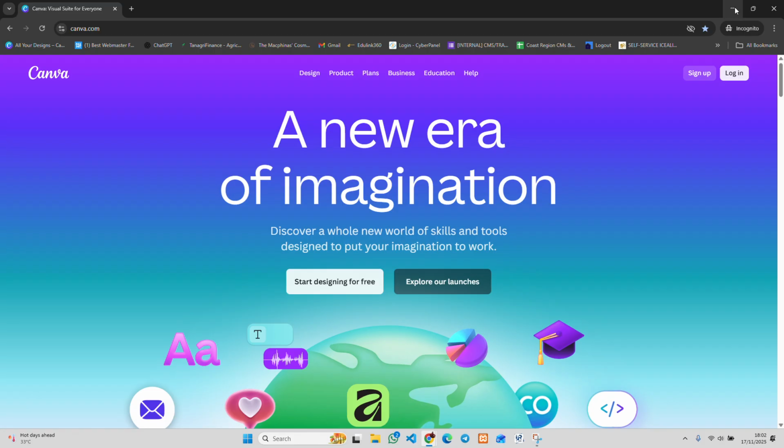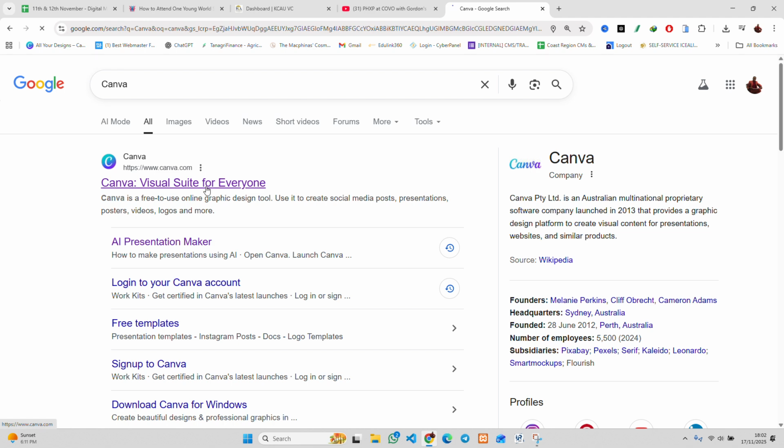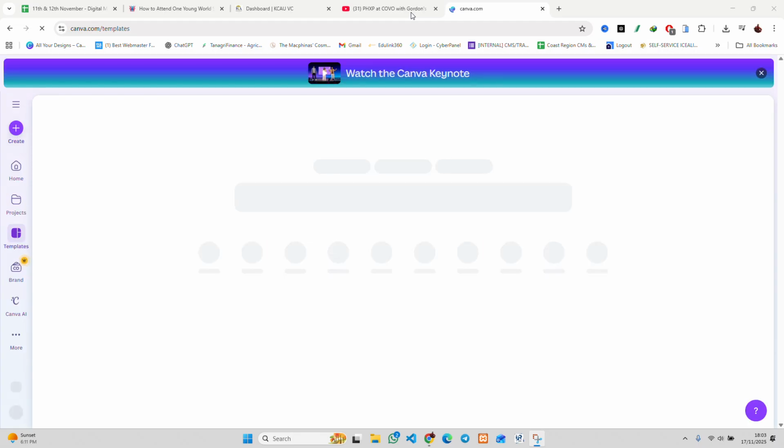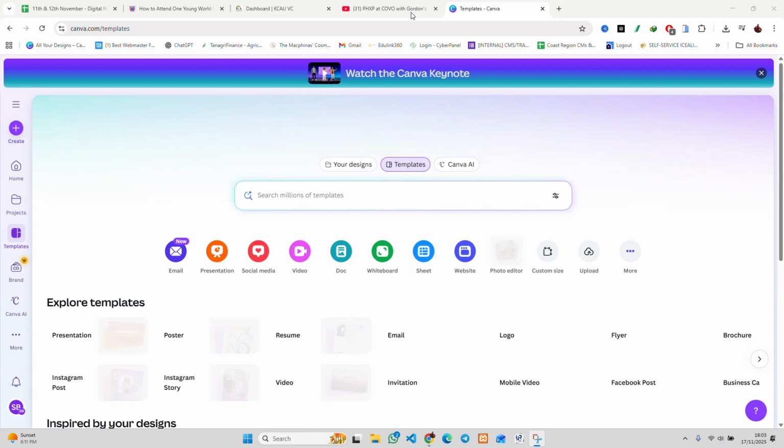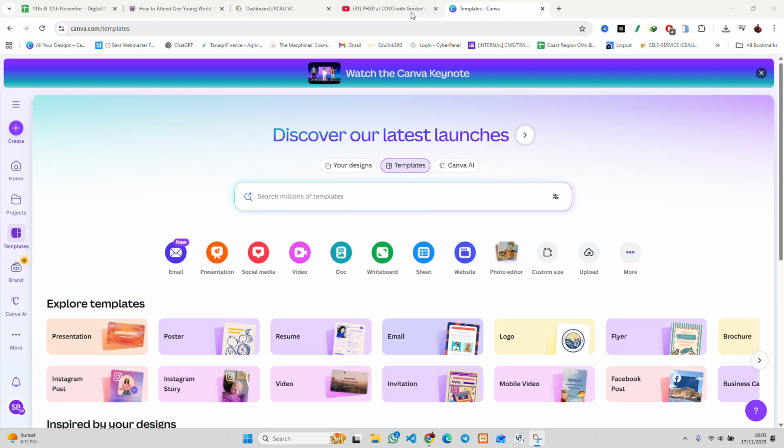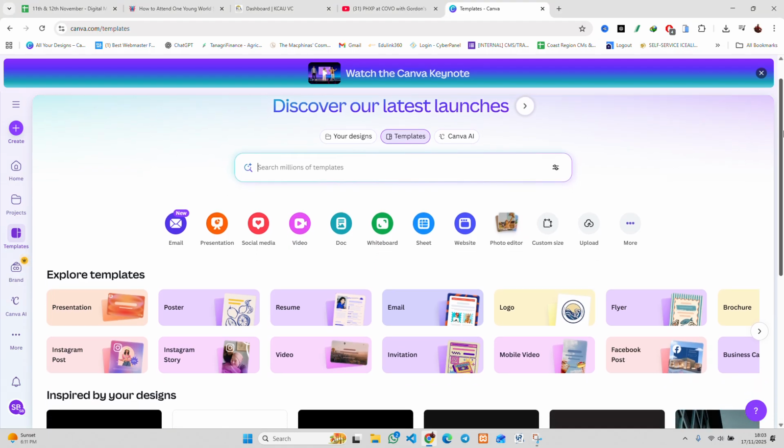Once you have selected the email account you want to sign in with, this is how your account will look. Okay, good. So once you sign in with your account, this is how it will look. This is how Canva looks.